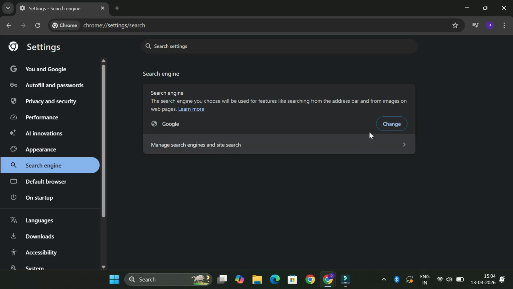Here you will see the default search engine that Chrome uses for searching in the address bar. If you see any other search engine selected instead of Google, you should remove it. In my case, there is no other search engine listed here, but on your computer you might see Yahoo or some unknown search engines added automatically by certain extensions or software. Now click on Manage Search Engines and Site Search.